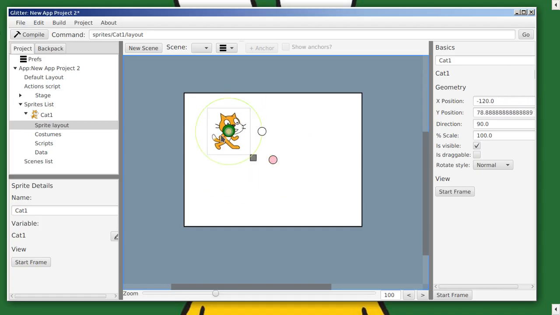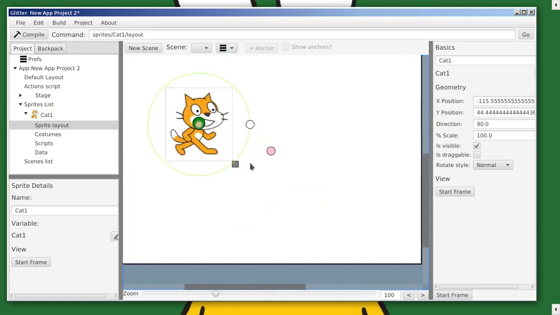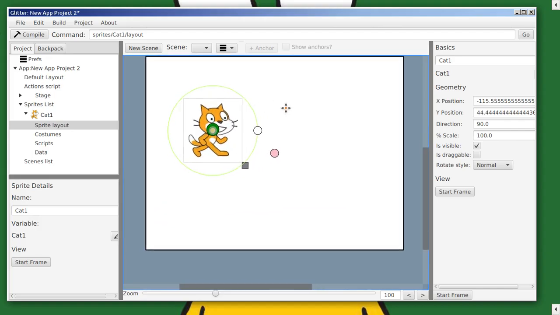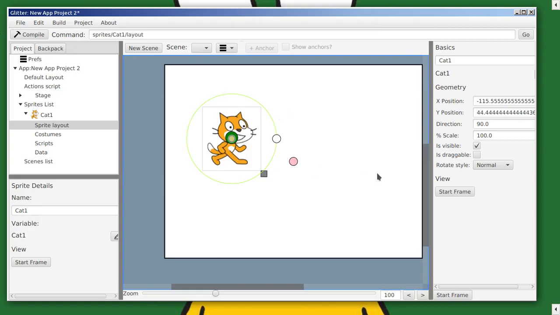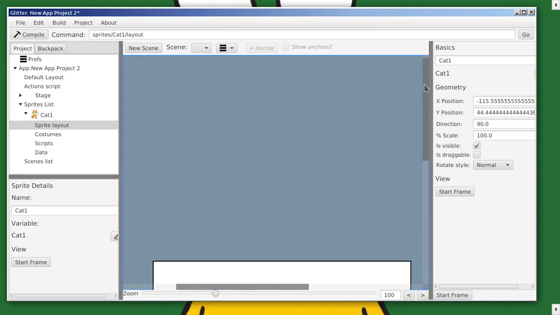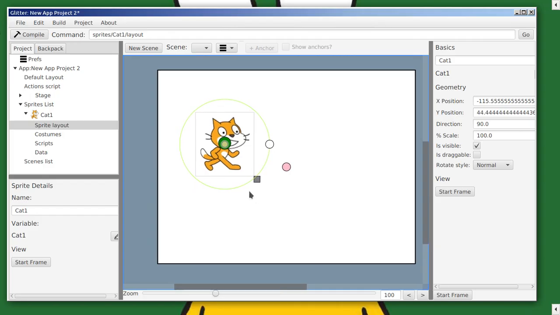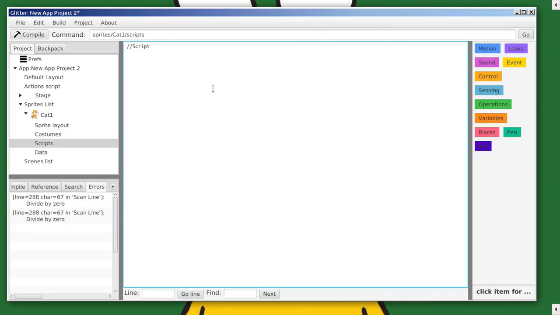So you can move the thing around. In this one, you can zoom in and out with the mouse wheel, and you can click in the middle and drag the screen around, or use the little scroll things. So you have all these things. You have the X position and Y position and all that. The major difference between this and Scratch is you don't write at the moment.